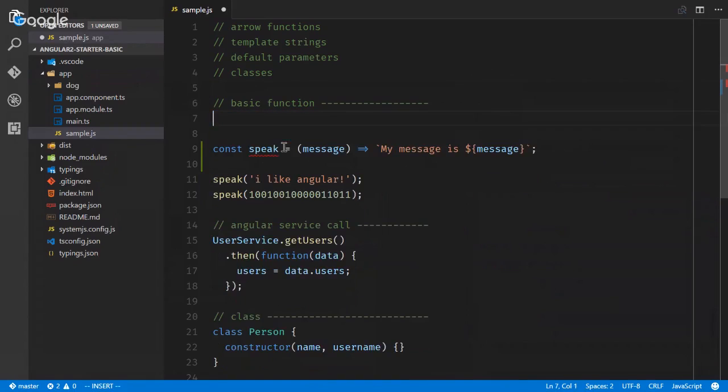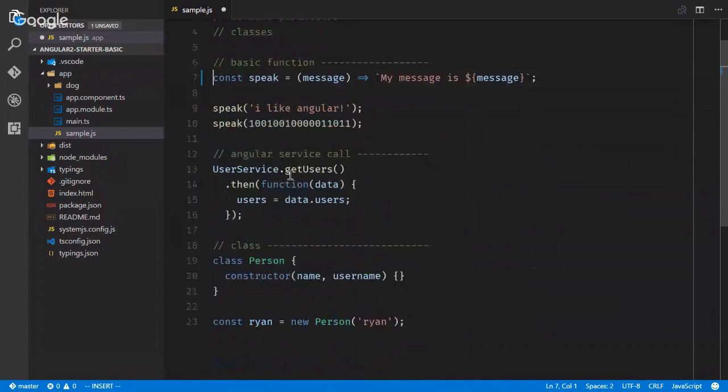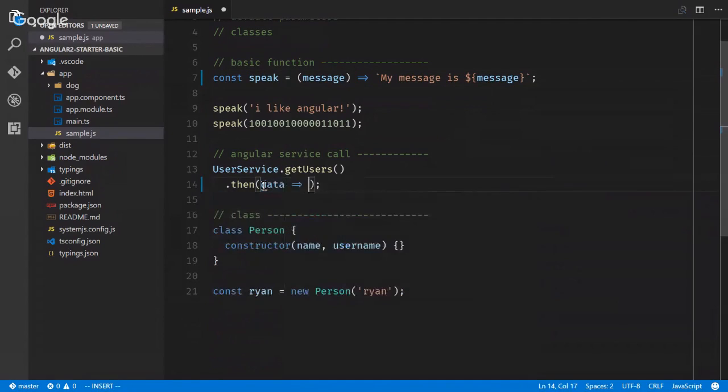Now you might be saying, that's cool and all, but that doesn't really help me too much. But once we start working with larger functions like this service call that you might see in Angular 1, this can really simplify things where you just say data arrow users is equal to data.users. So now we can one-line a lot of things in our applications and start to simplify things.